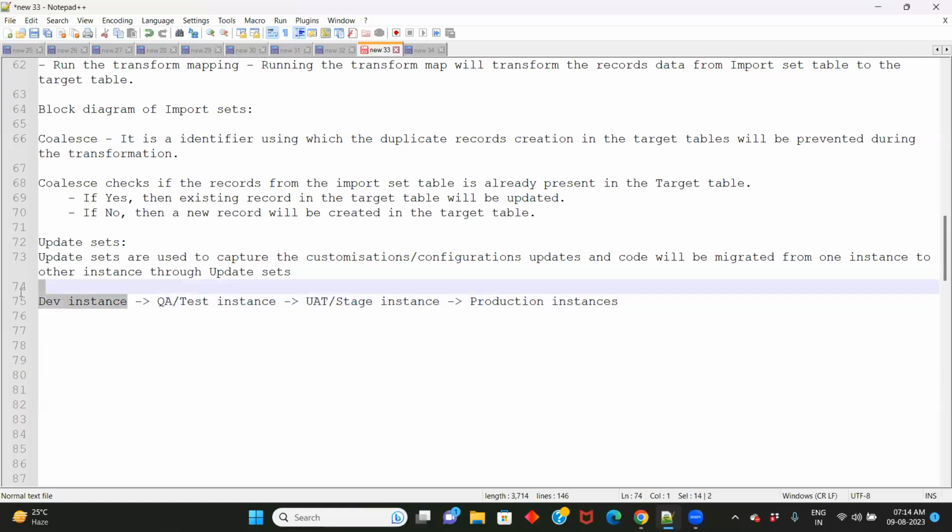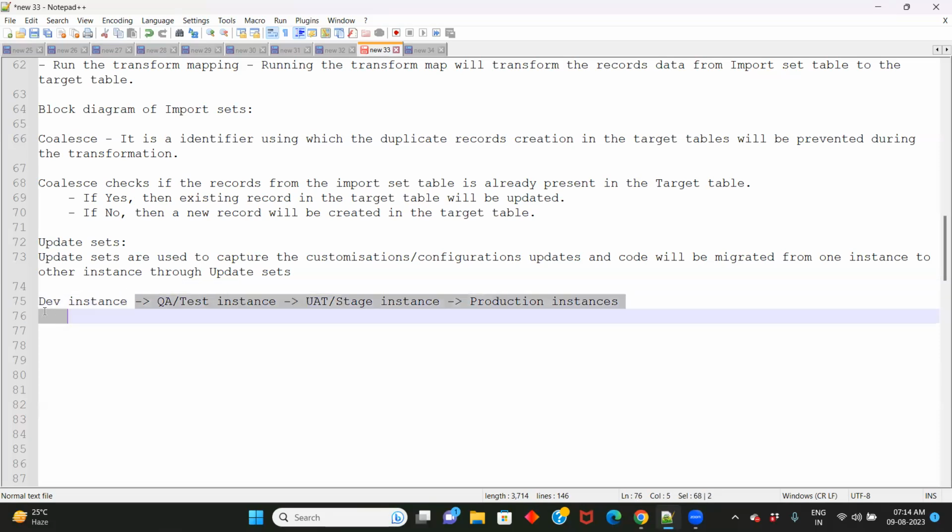So coming to the dev instance, you can say it as a development instance. All the development work will be done in the dev instance. The developers will work in the dev instance. Developers will have complete access onto this dev instance. They will have admin access in the dev instance. Any requirement comes to the developers, they will start from the development instance. How do they start and how do they develop? We'll talk about it. But they do develop things here.